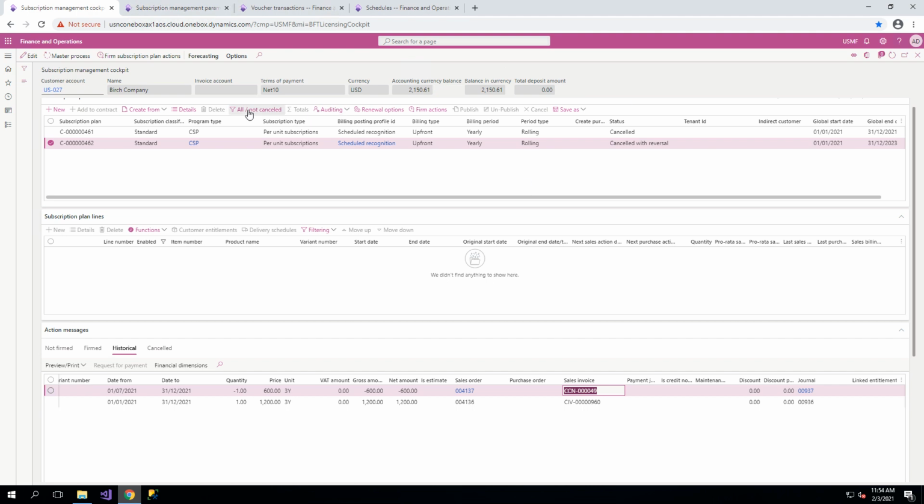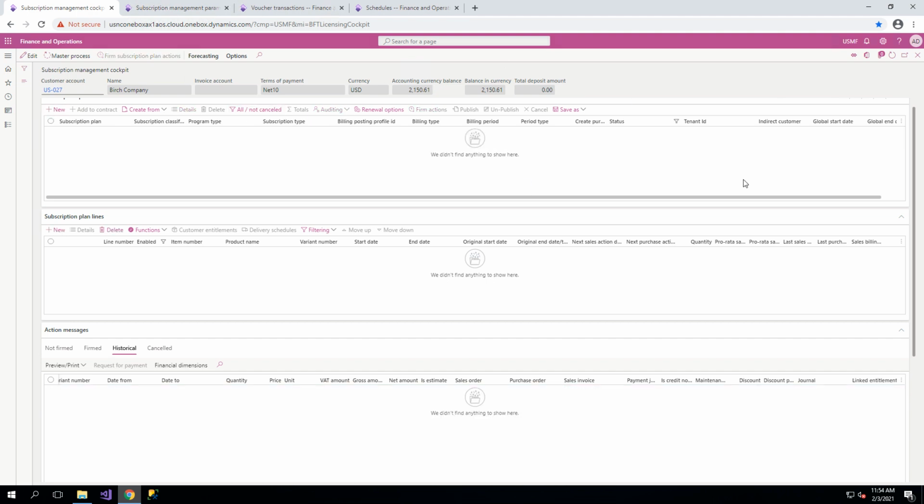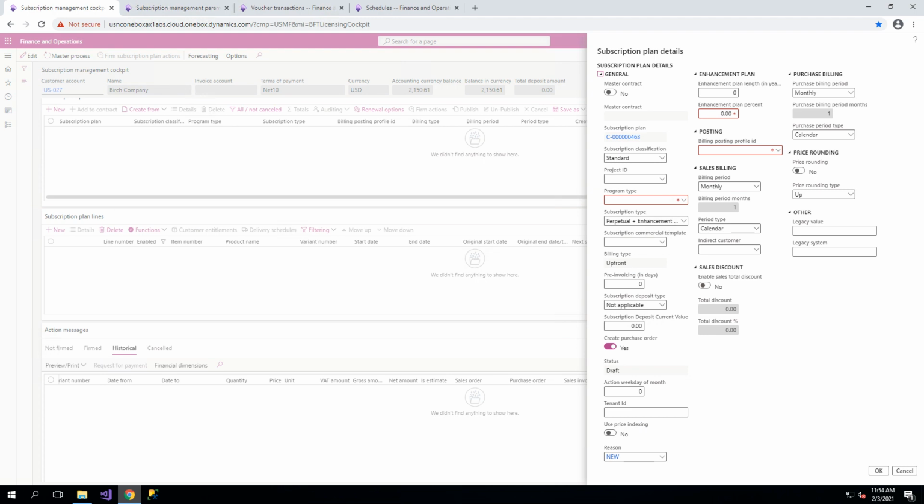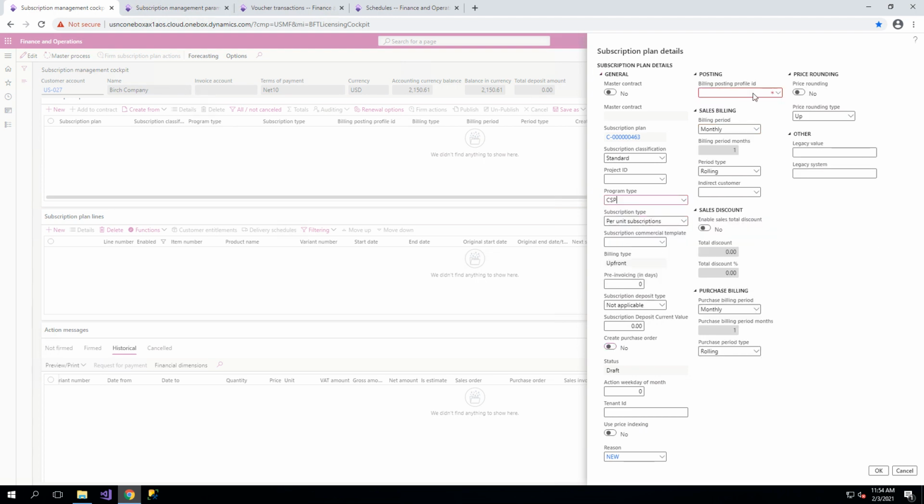So let's remove the toggle again, create a new subscription plan, and I can create again the scheduled recognition. I'm going to do this in this case quarterly billing. Yeah, that should work. Yes.